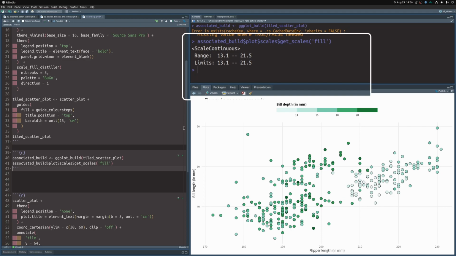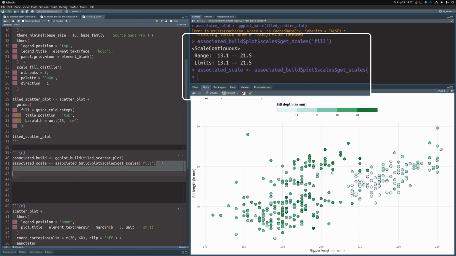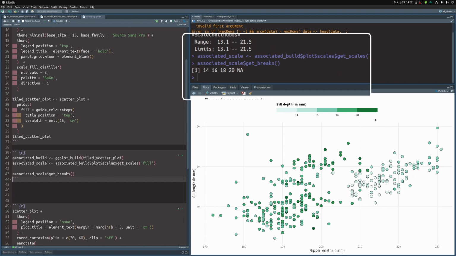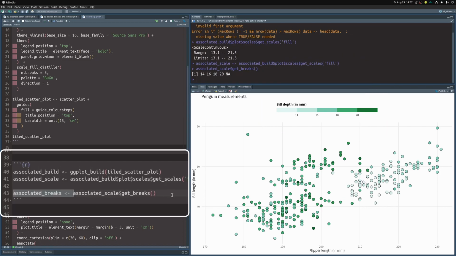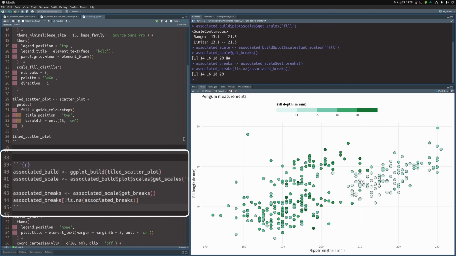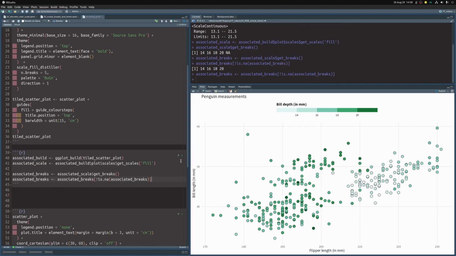Nice, this gives us the scale that corresponds to the fill aesthetic of our plot. So let's save this into a variable as well. With the scale, we can now do the same thing. That is, we toggle through the options via the $ sign and get access to the getBreaks function. You can see that this gives us the breaks of the color legend that we have already seen in our previous plot, but it also includes a missing value. Again, we save this into a variable, but we stick to those values that are not NAs. Excellent, we have our break labels now.